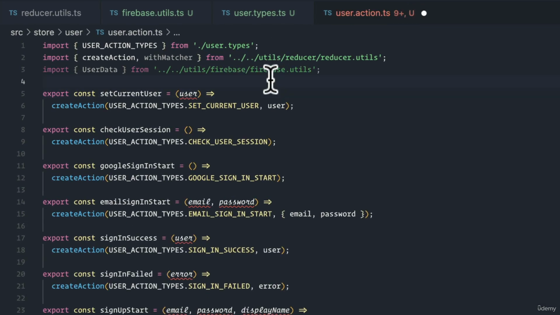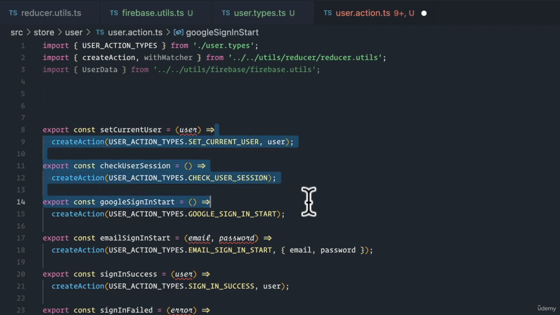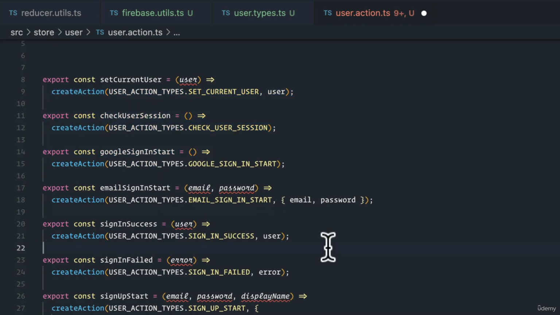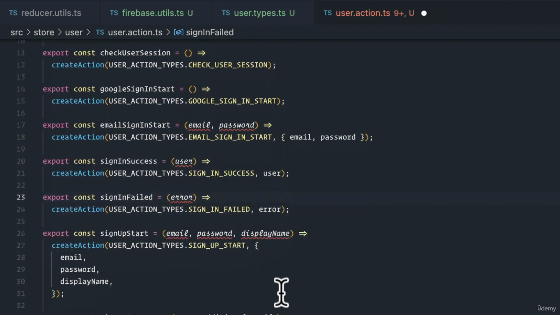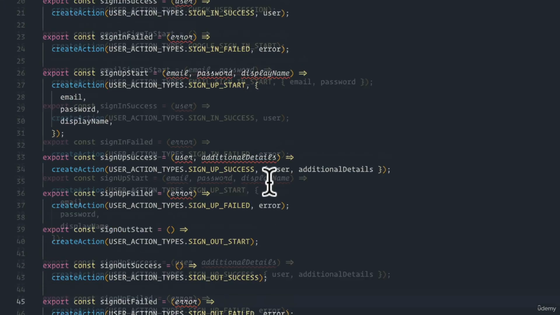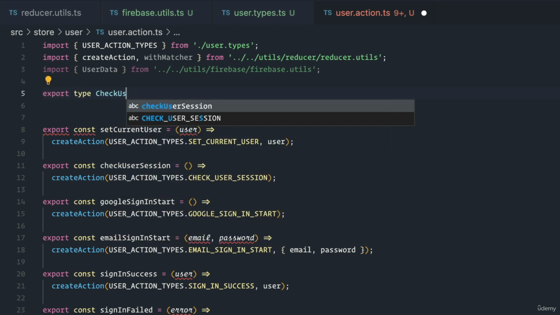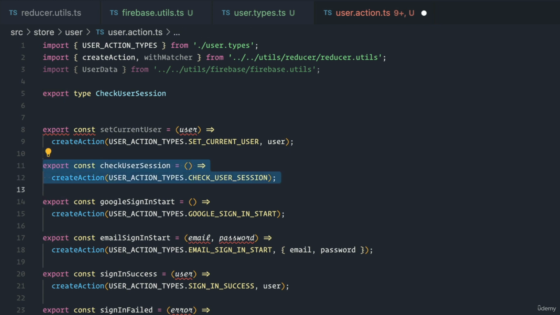So we have all of our action creators, but we need to create a bunch of different action types. Because essentially, when you think about each of these, which ones create new actions, which one create old actions? Well, looking at them, they seem to all create new actions. So that means that we have to define a new action type for each of them. So let's start. First, we want to make our check user session, which is going to be this one. So let's move this up here.